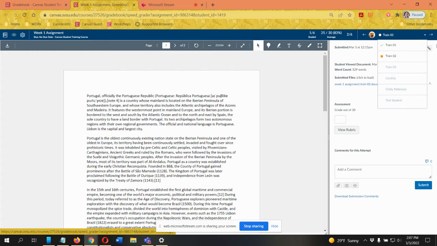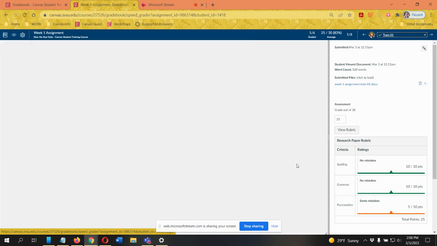For a small course like this, it wouldn't be bad for me to just click a couple of times to get to the next student. But if you've got a lot of students in your class and the first and last ones are the ones that have submitted so far, you're not going to want to click the arrow to go next, to get to that last student. So that's what the drop down is for. You simply click the drop down and then go to the student that you want to go to. So I'm going to click on Train 1 so I can see their submission.